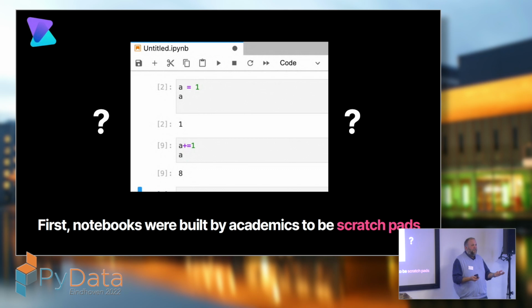So a little illustration. Here's a screenshot of a Jupyter notebook. I set a variable a equal to 1, and then I add 1 to it, and I get 8. Who knows my devious trick? How did I do it? I ran it a bunch of times. Yeah, that's one of the main problems with Jupyter notebooks: they run code sequentially behind the scenes, but you can actually run the cells in any order you want.